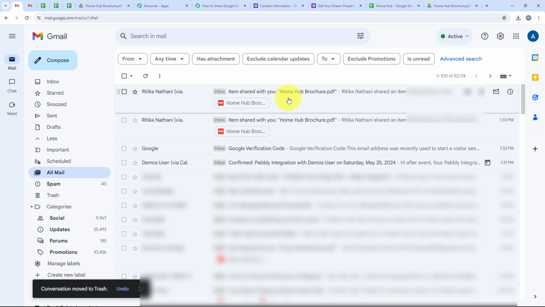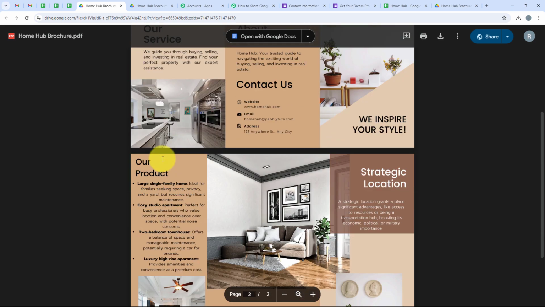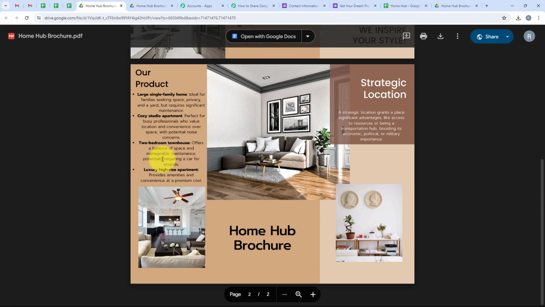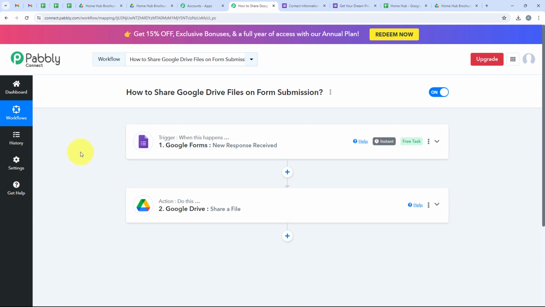And over here you can see that we have received a new brochure. So I'm going to open this, and then again we are going to click on open. And yes, you can see to test user@pabblytudes.com also a new brochure has been sent. So this means that my workflow is successful, and I'll just summarize the workflow for you once.